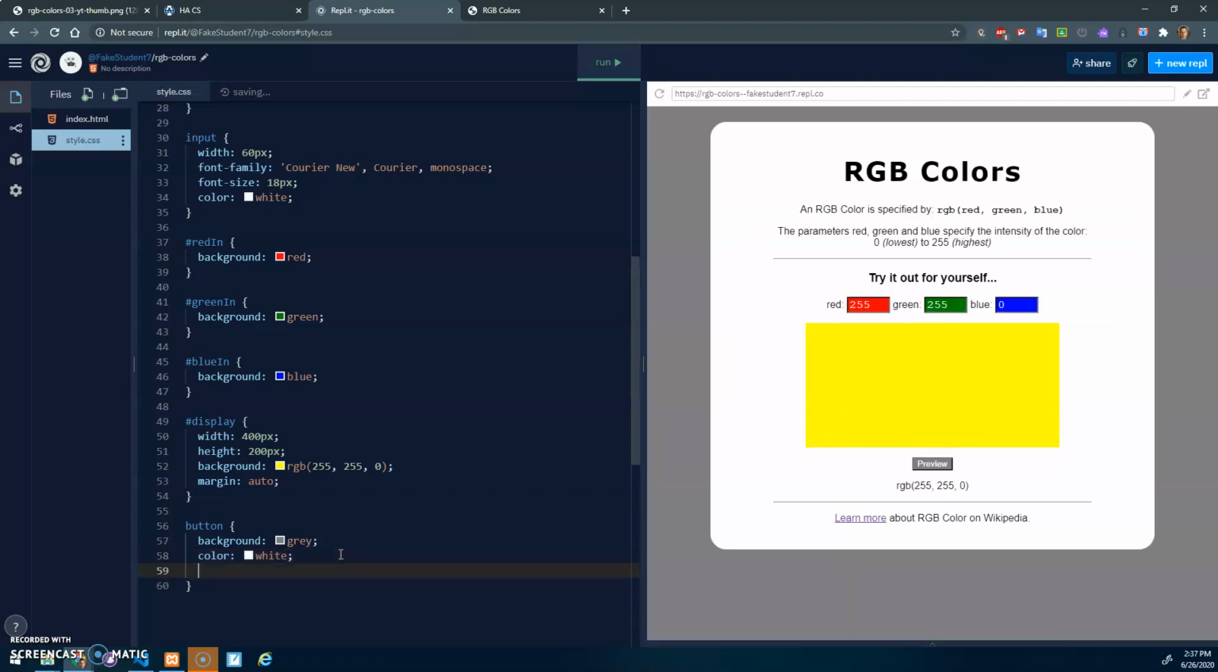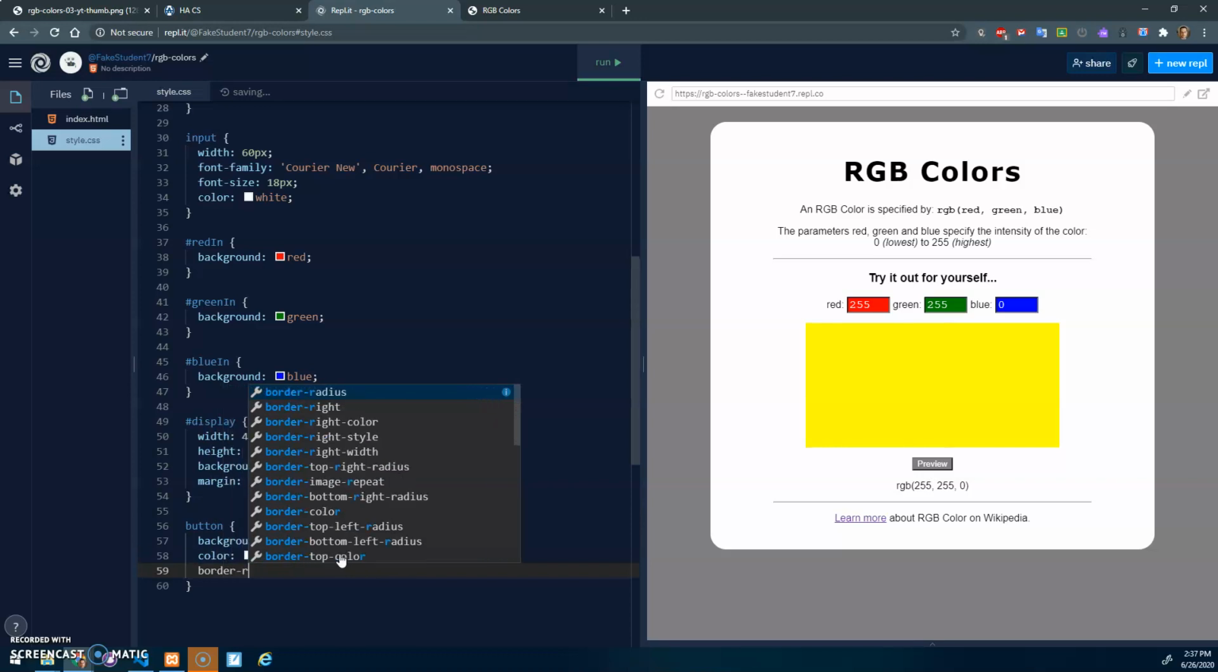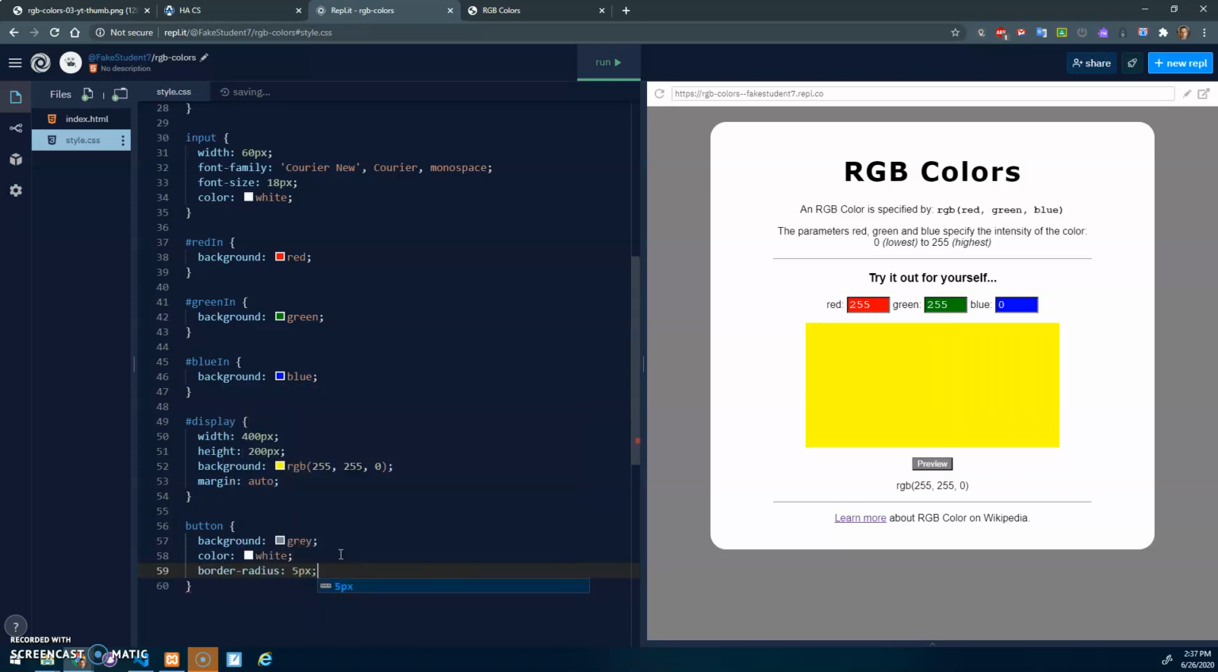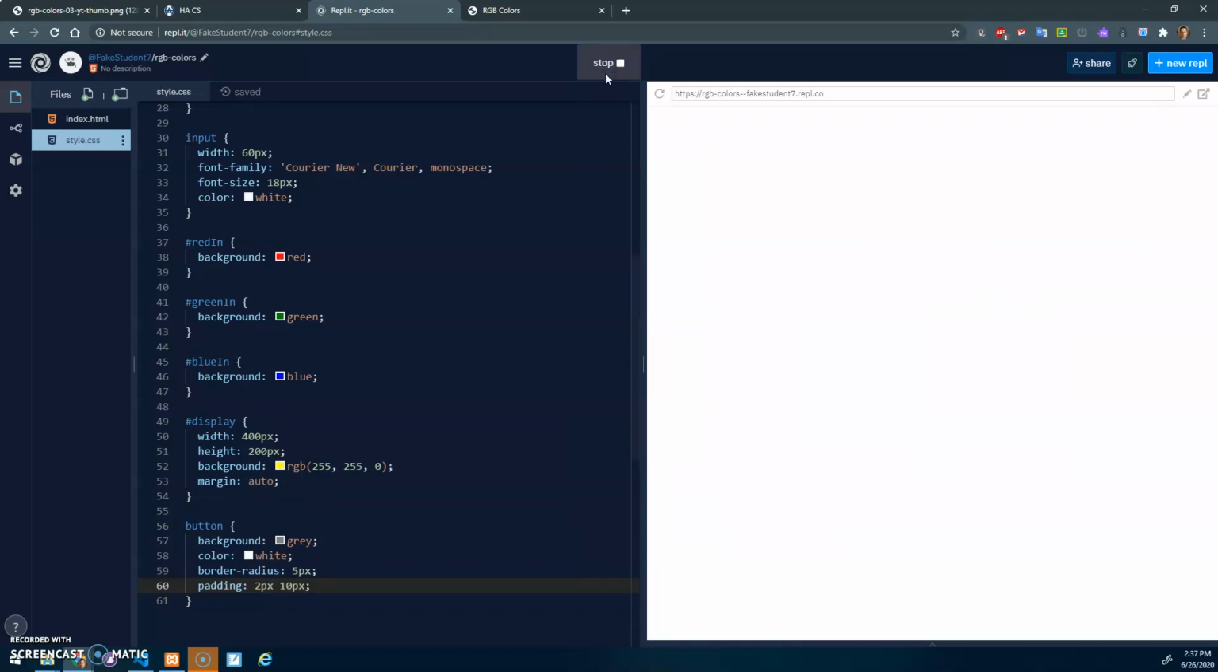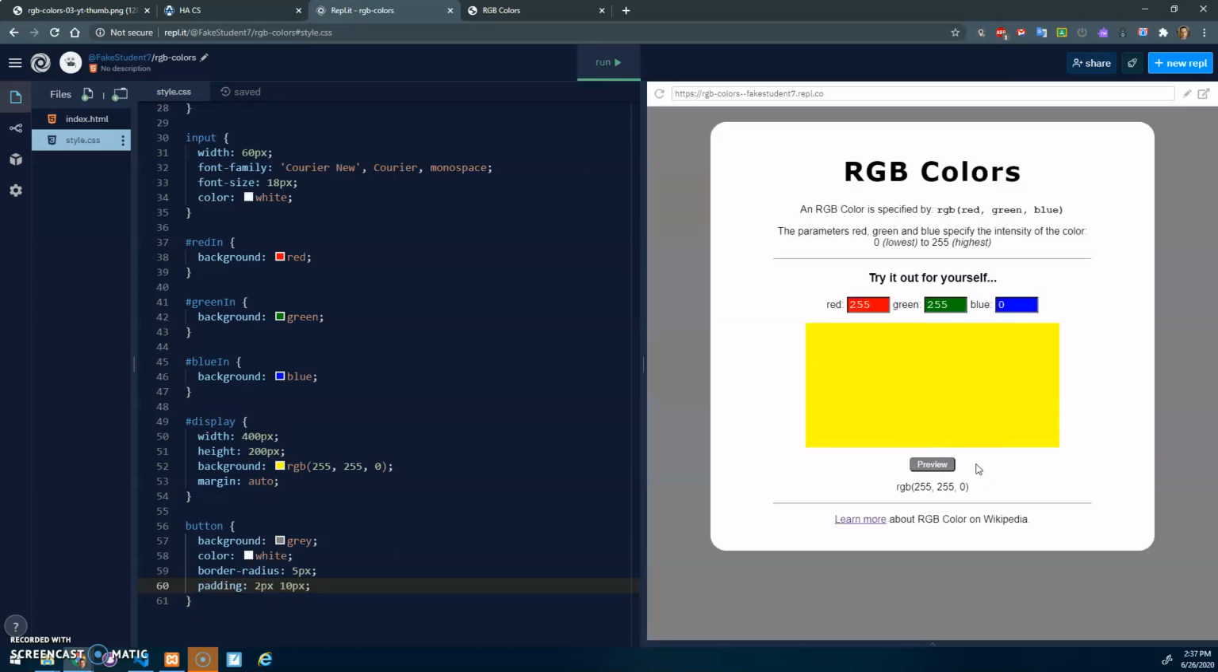Okay, I often like to round those edges, give it a little bit of a softer look. Border radius, just 5 pixels here, I think. Just a little bit of a curve on it. Cool. Text is a little tight to the border, so let's do some padding. Just a little bit on the top, 2 pixels, and then more on the sides, 2 pixels and 10 pixels. Gives a little more space.